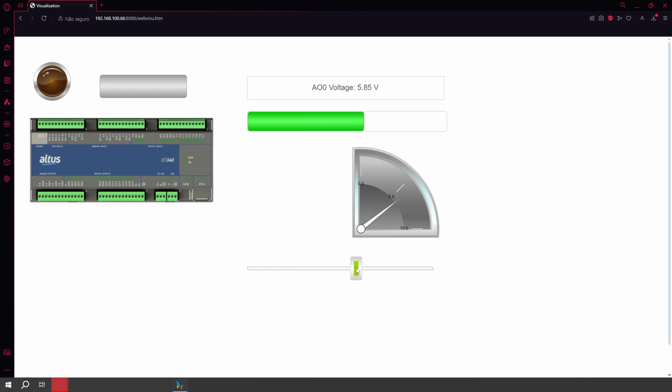So if I change the value, you can see that the value changes in all the graphical objects. And you can see here that they are all adjusted to see the value from 0 to 10 volts, which is the scale of our A00 analog output.